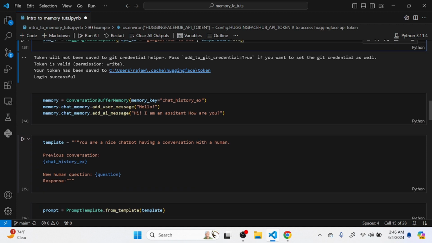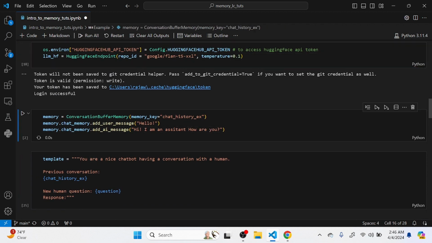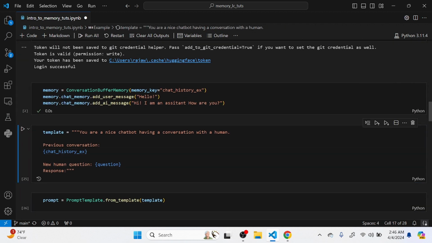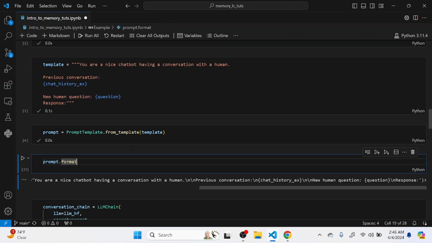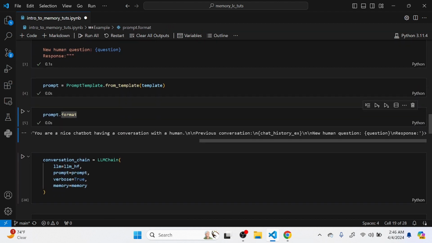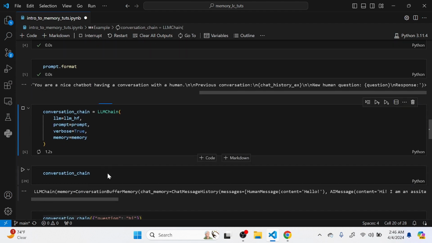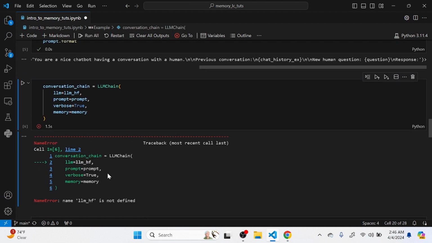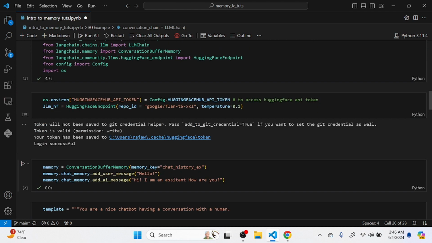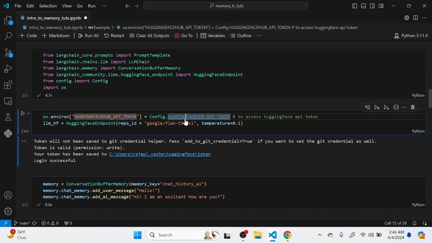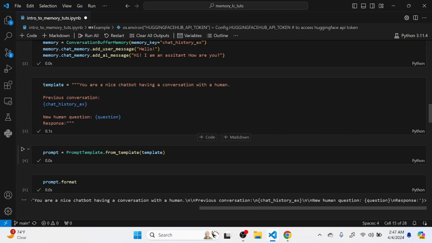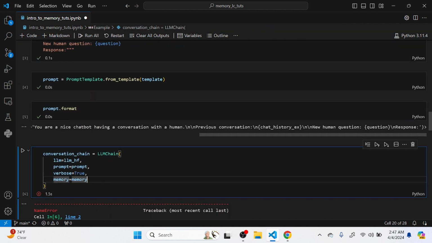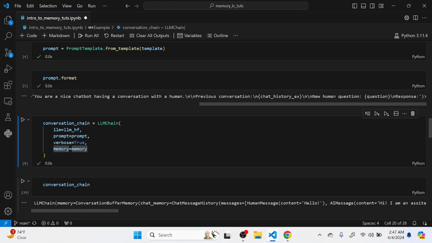Okay, so let me also give it a run so that I can show you something in running. Let me also print the format. This is how our conversation chain will be. LLM HF is not defined, so where are we defining it? Sorry, this cell I haven't run. Okay, I ran it. Now we have created a chain.